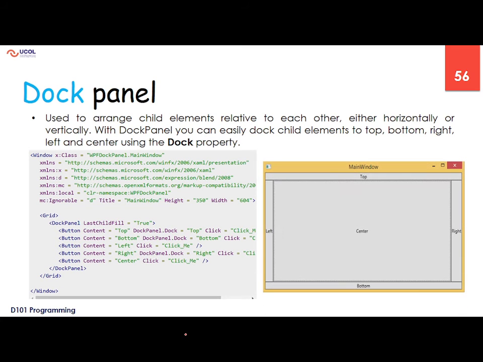Dock panel. We have left, top, right, bottom and the center. So this is more like docking. We divide the screen into multiple areas. Sometimes you see websites or applications in which on the left side all the buttons are there. So they are actually using docking. In the center, we have the main area or the working area.